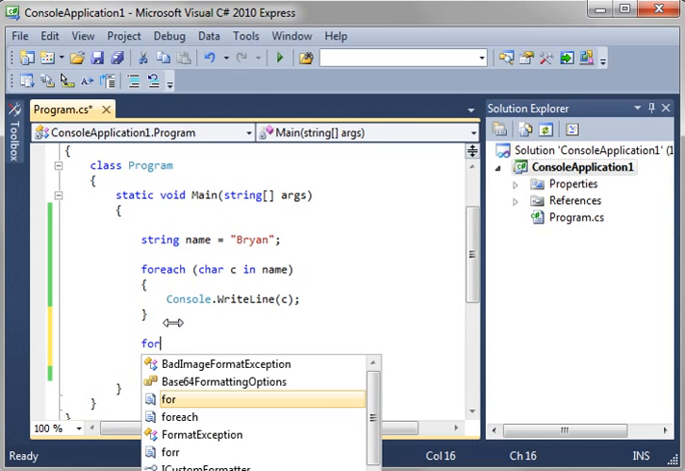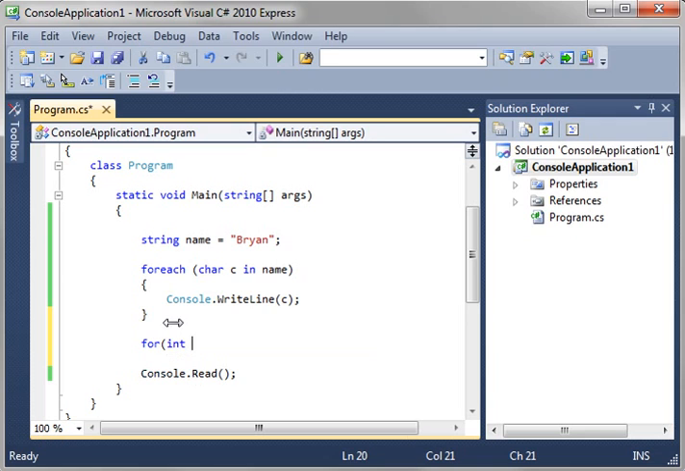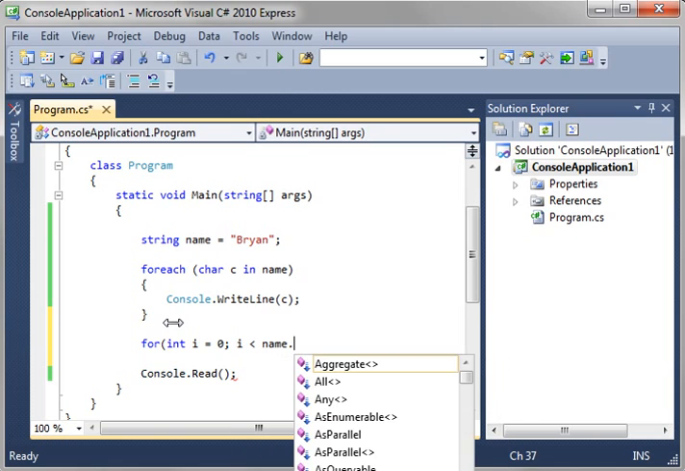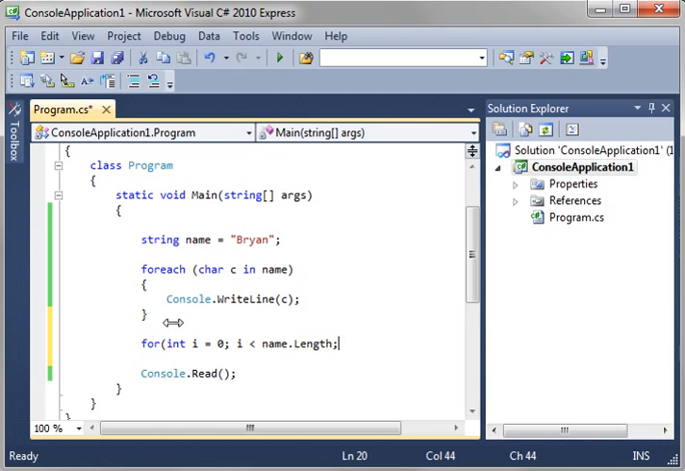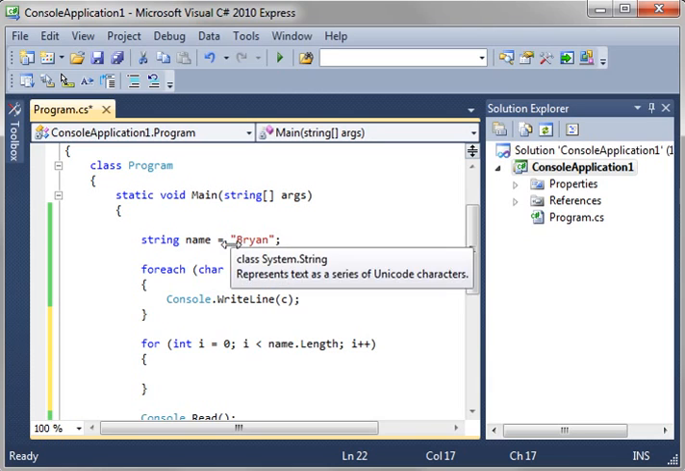You could have written this like for int i equals 0, i less than name.Length. Notice how name is a variable, but we are actually using it as an object. That's what I mean by everything in .NET is an object. You can use name.Length to get the length of the string name.